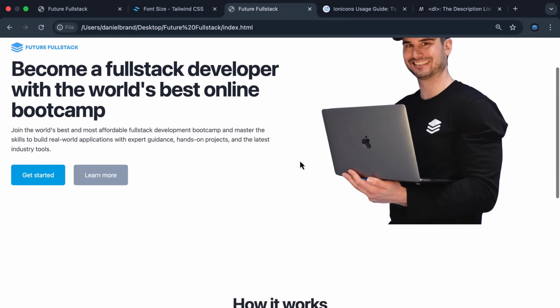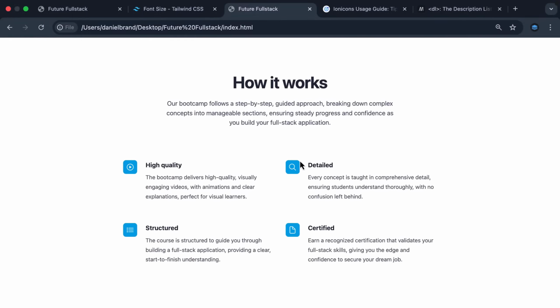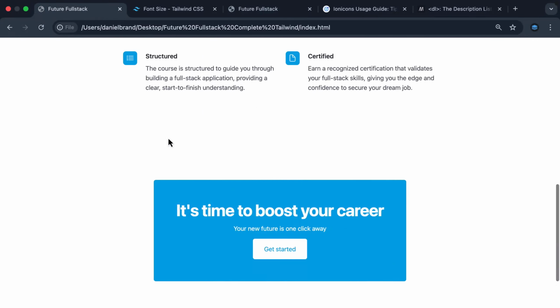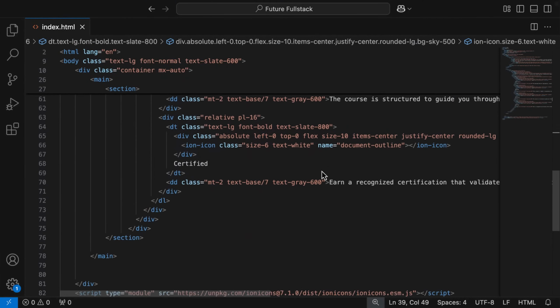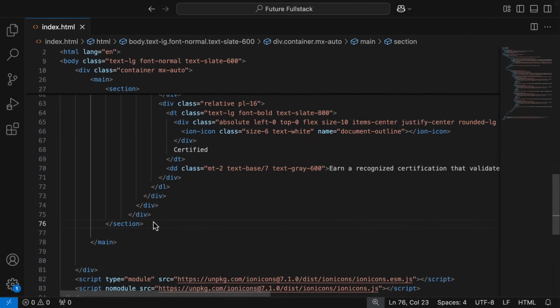So far we've done our hero section and our How It Works section, and our page is starting to look great. All right, so next up, let's go handle the CTA card down here. Back in our HTML file, I'm first going to go set up the HTML structure for this. I'll grab a section tag.